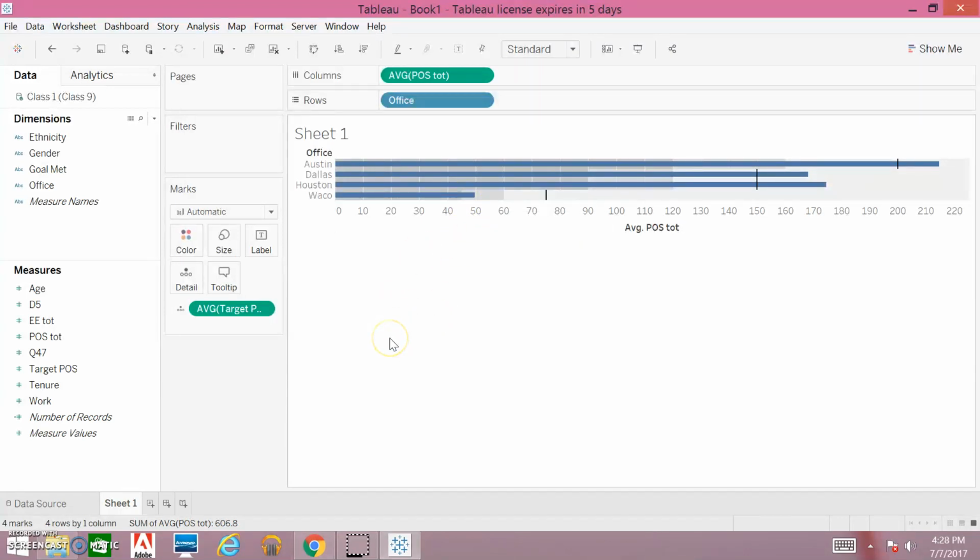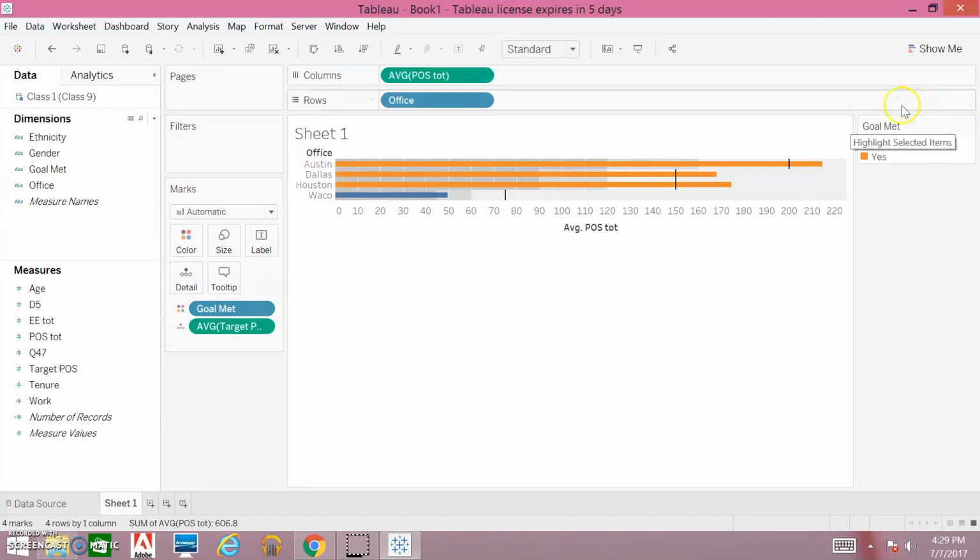I still haven't mastered how to do that yet, but another thing you can do is create a variable within your data set. I named mine goal met, and you drop it down here into color. You can see based on the legend that the branches that met their goal are in orange, while the branch that did not meet their goal is in blue.